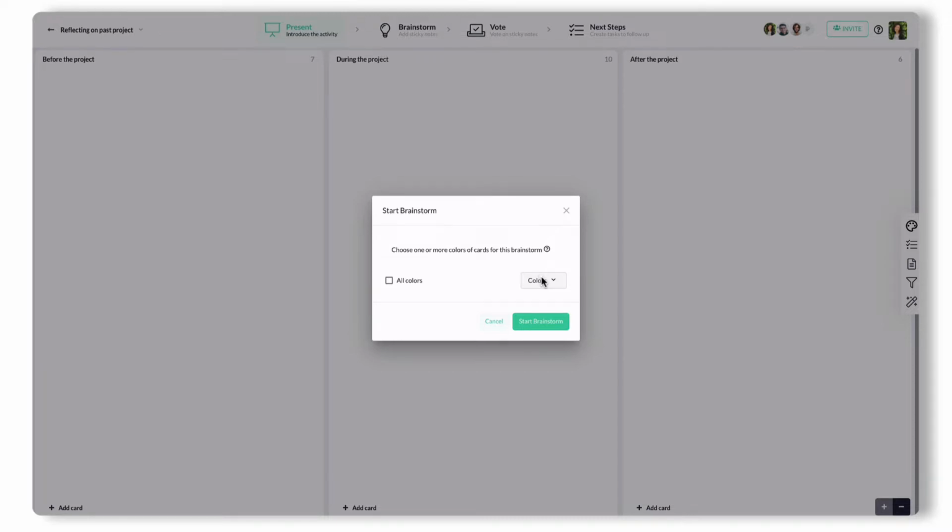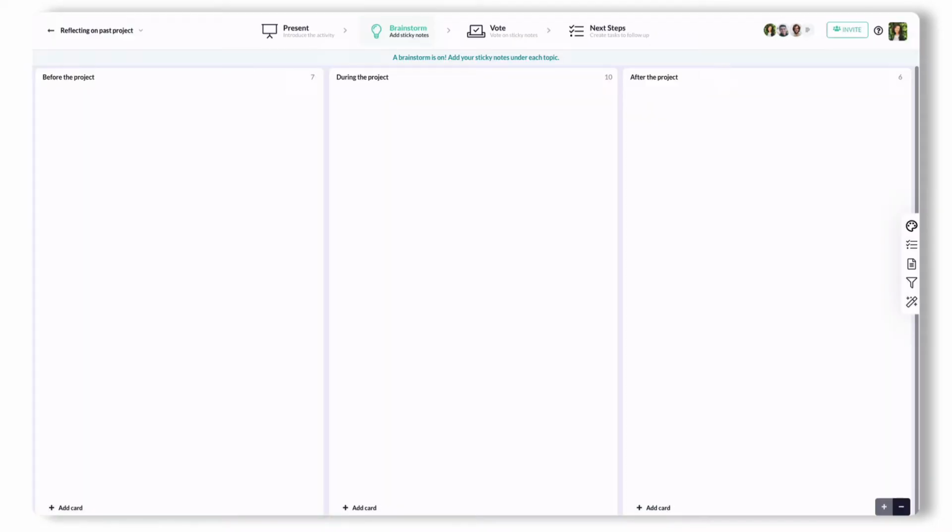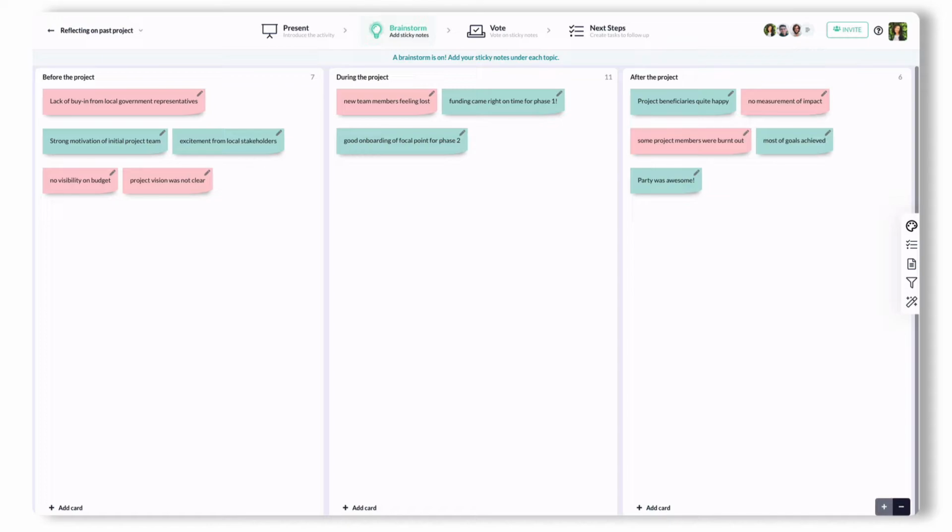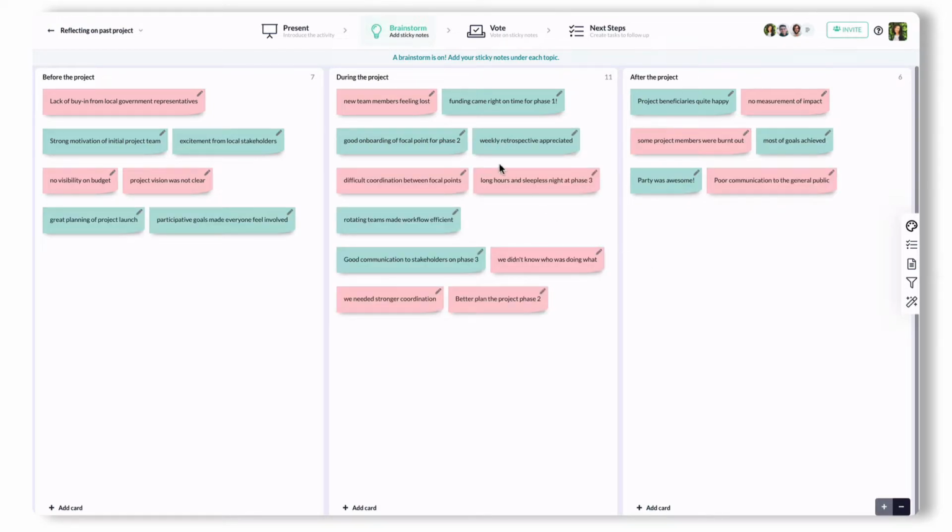In this case, we want participants to reflect on successes and challenges that occurred in our previous community project. Therefore, we'll need two colors for this brainstorm, one for successes and one for challenges. When a brainstorm is running, notice the banner that appears on top of the activity, as well as the animation playing on the brainstorm button. At any time, you can stop a brainstorm and prevent participants from adding any more sticky notes simply by clicking again on the brainstorm button.